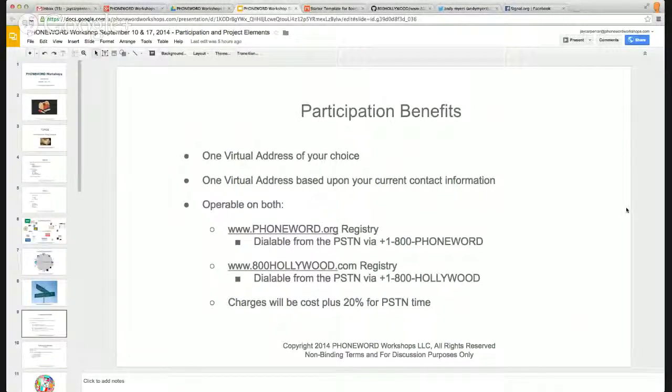But in addition to these virtual addresses being operable on the internet in a dynamic fashion, the idea is to create a gateway from the legacy public switched telephone network via a couple of easy-to-remember toll-free telephone numbers so that pretty much anybody can connect to you using your virtual address. And I'll go into that a little bit more in depth as we go forward.